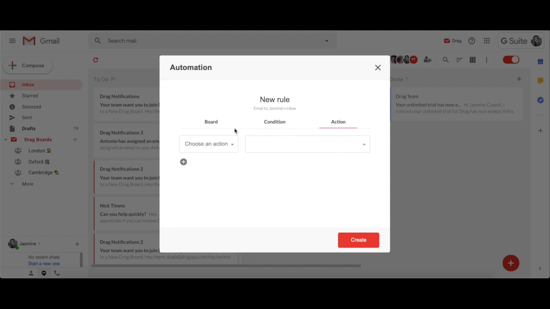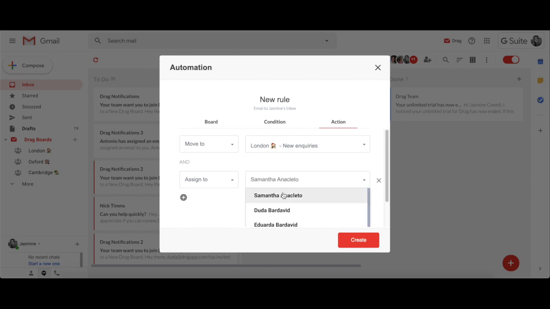So finally, the third step is the action. There are a lot of actions here that you can select to automate, such as moving a card to another specific board. In this case, I want every mail from dragapp.com that contains London in the subject to go to my London board in the new inquiries column. So I select that, but I also want it to be automatically assigned to Samantha. So I just set that up here.